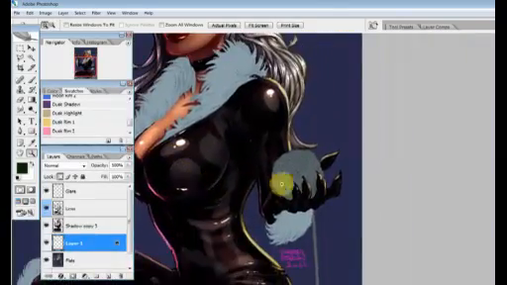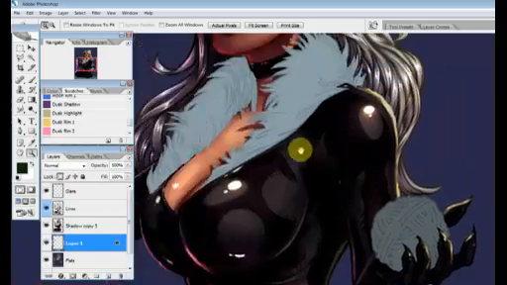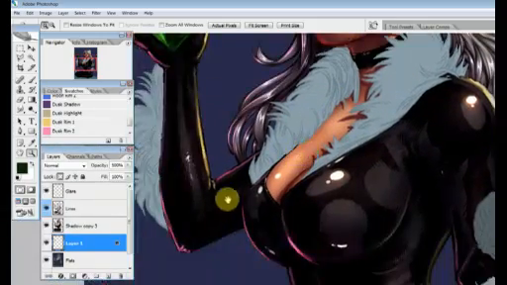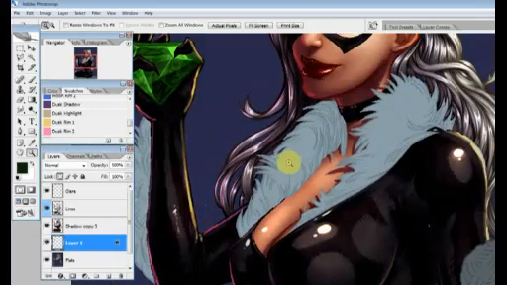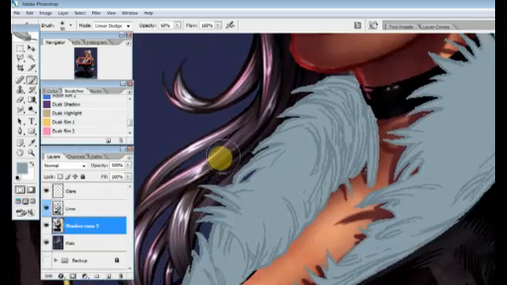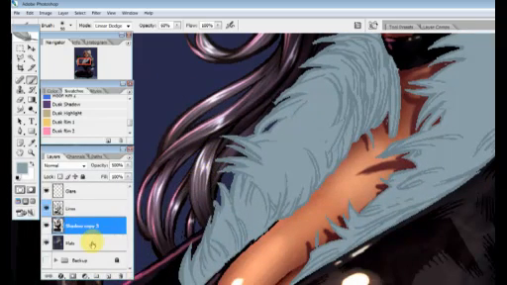Alright, so next item. Let's go with... the ball of yarn's too easy. Let's go with something difficult. Let's go with the fluffy stuff around here. And the fluffy stuff, I'm going to do almost identically to how I did the hair, but I'm going to do it even faster.